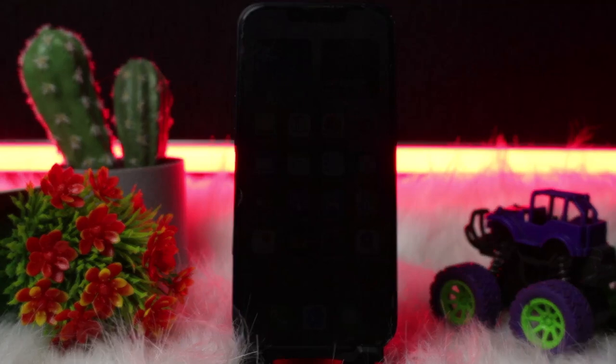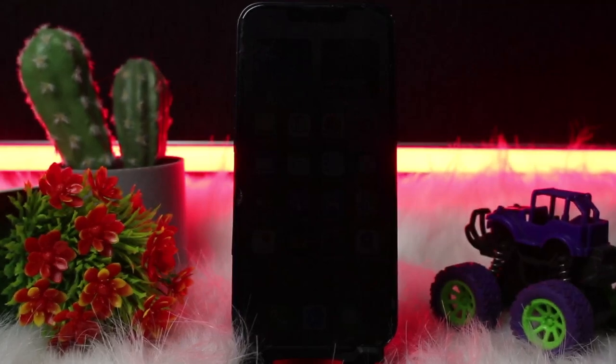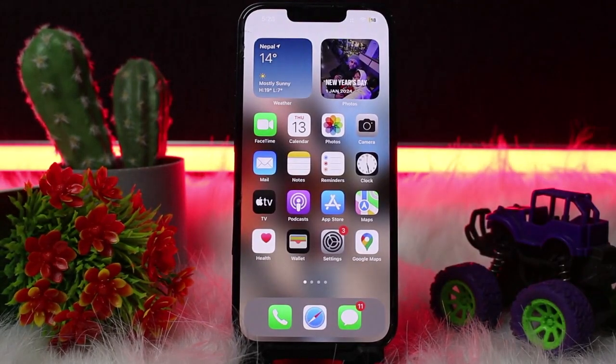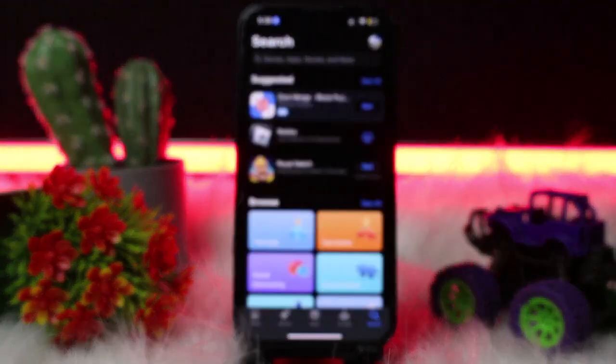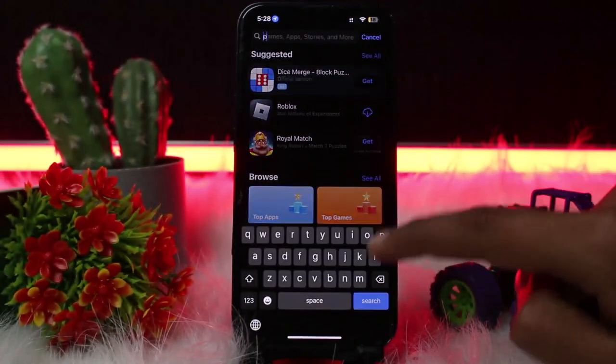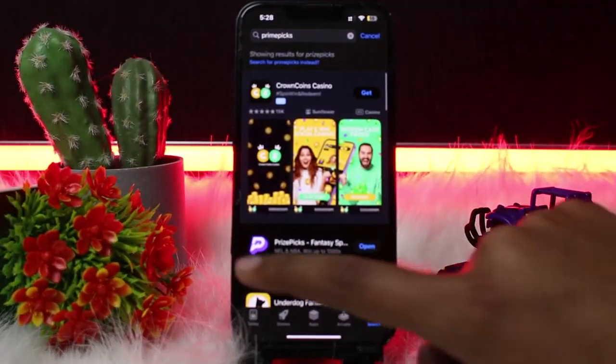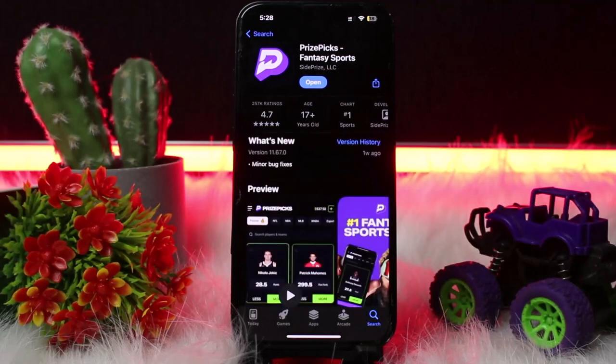So let's get started. Now to fix it, you need to make sure that your device is connected to Wi-Fi. After that, you need to simply open App Store or Play Store on your device. By opening App Store or Play Store, you need to simply search PrizePicks in the search box. After searching PrizePicks, you need to simply open PrizePicks and see if there is any update available.